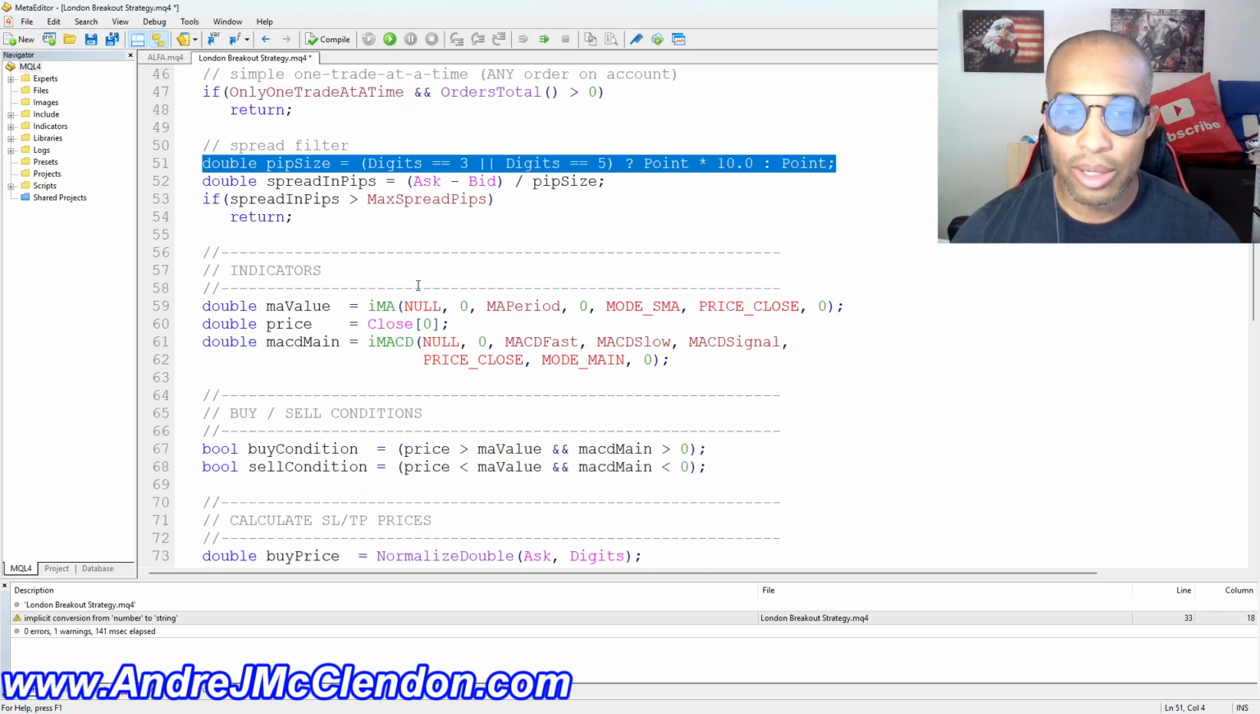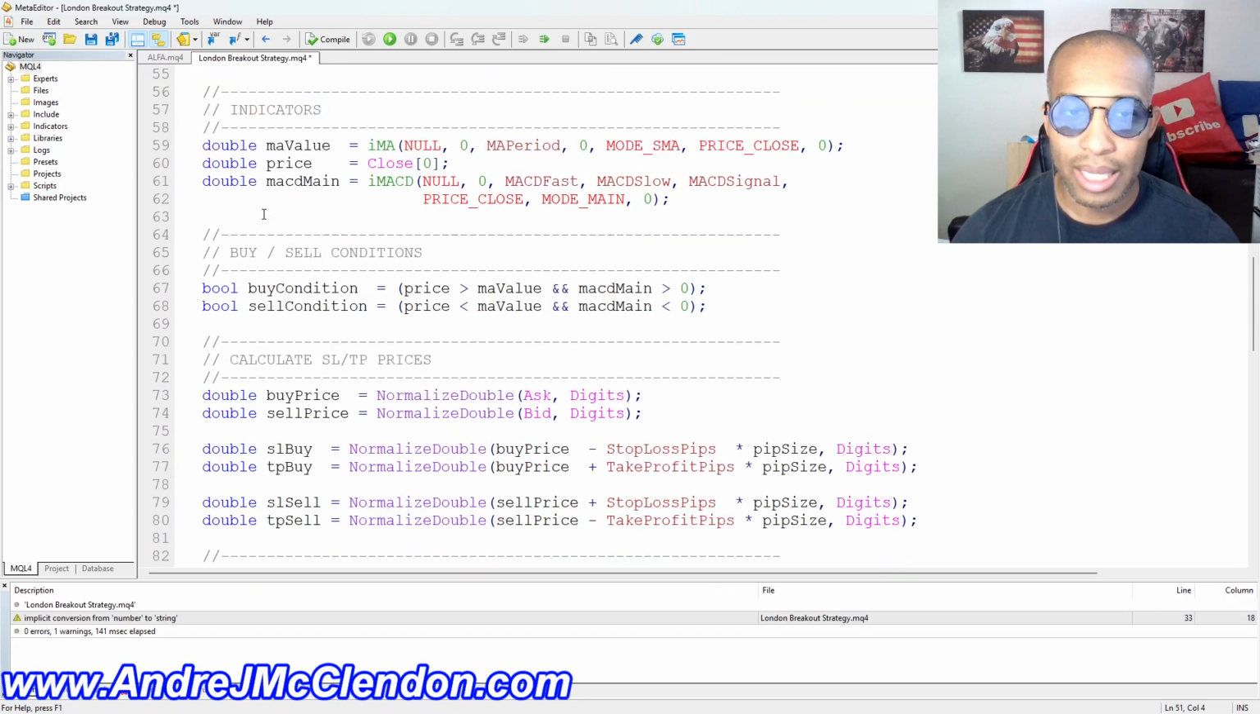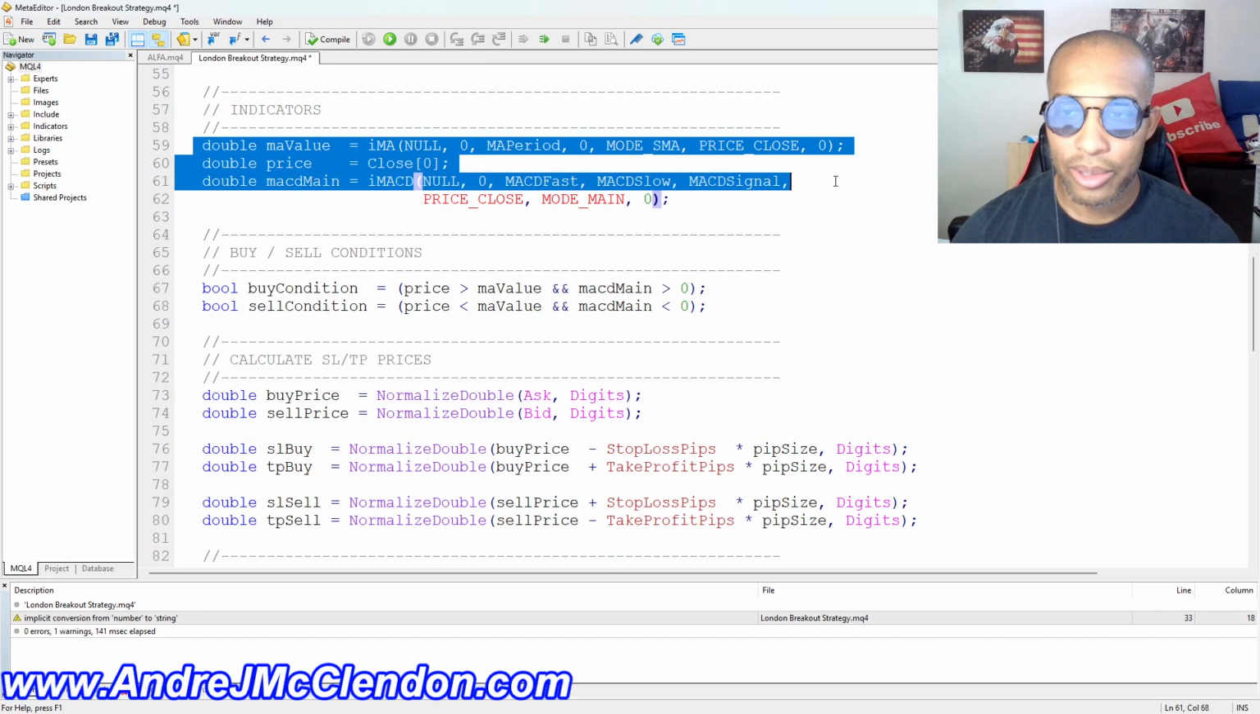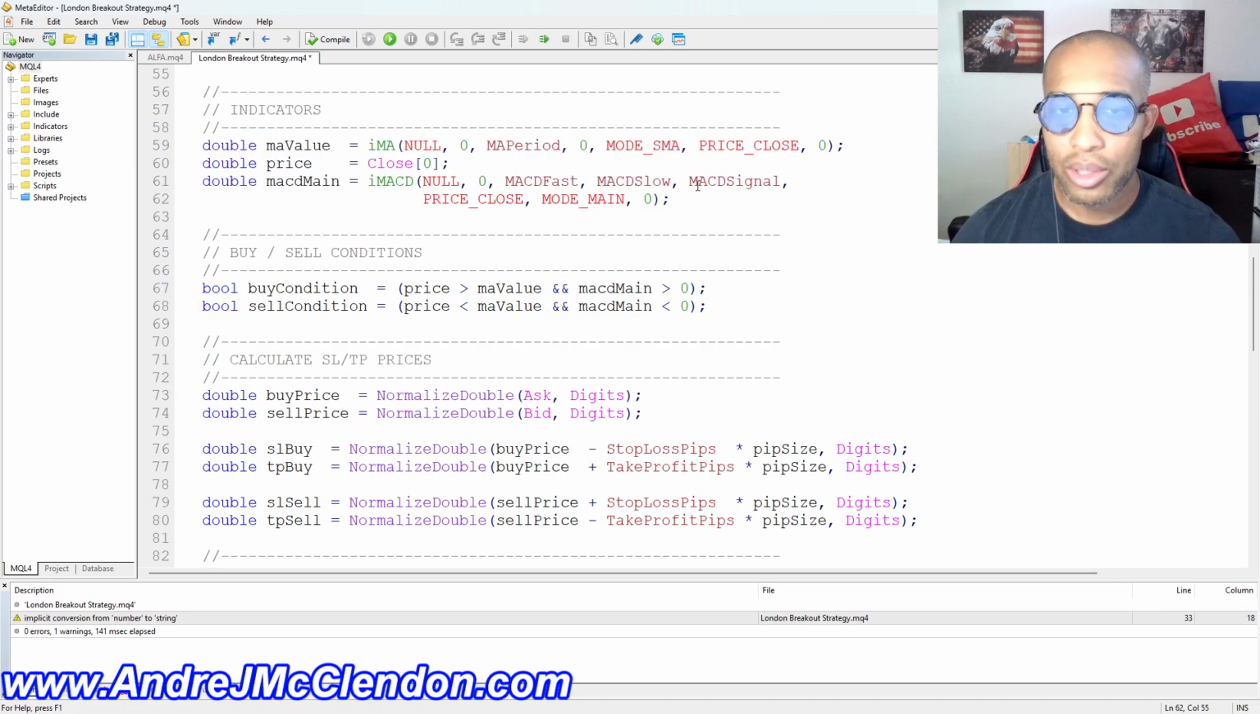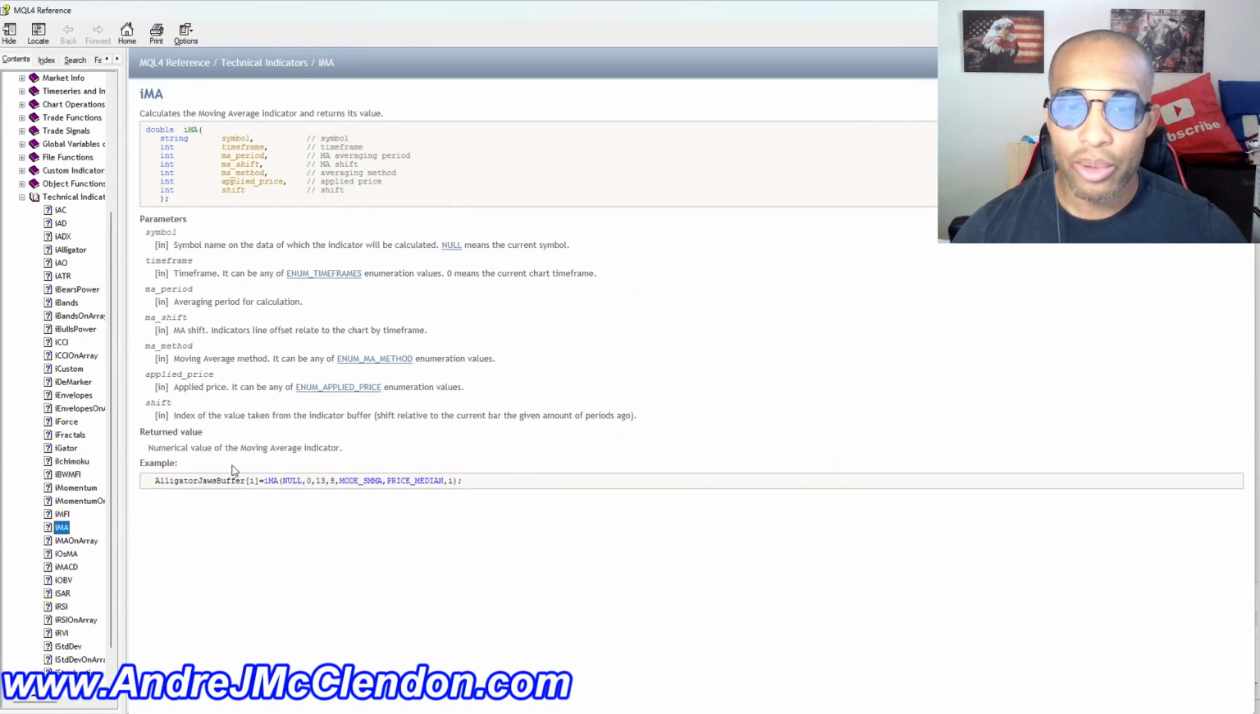Our next thing is going to be a little bit more detail: our indicators. We're going to be using two indicators. Our first indicator is going to be a moving average. We're going to use the inbuilt function of iMA. So if you look through this, this is how to program it. It gives you the basic output of a moving average.